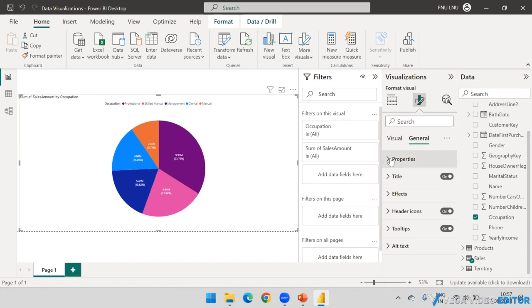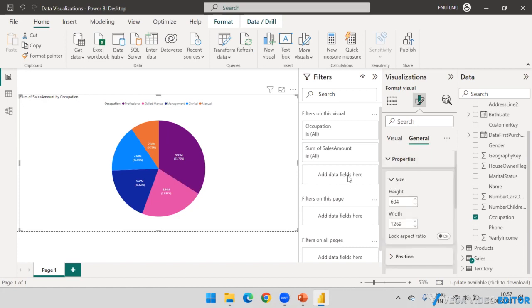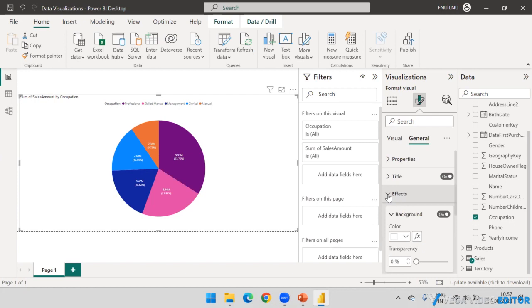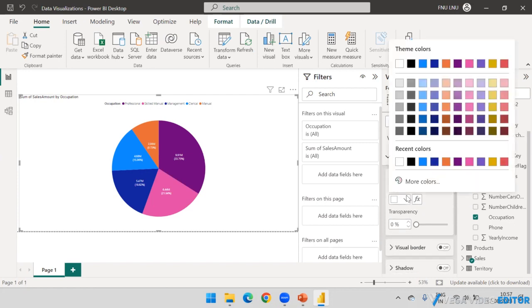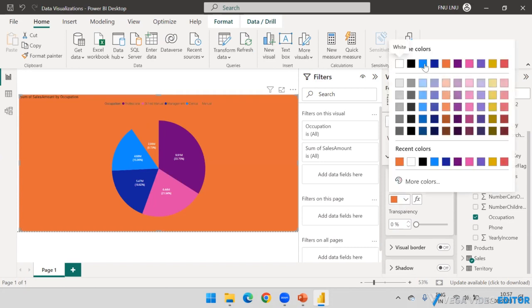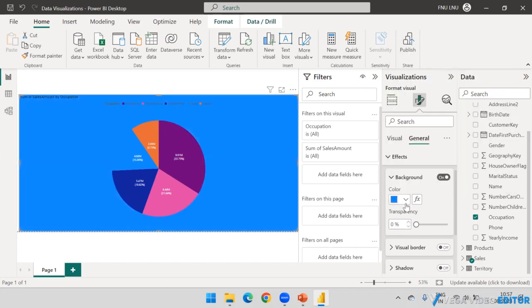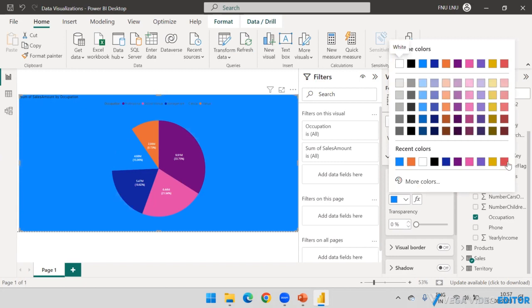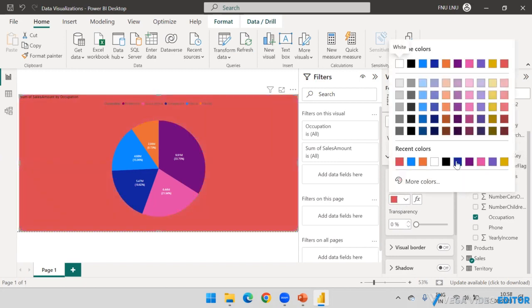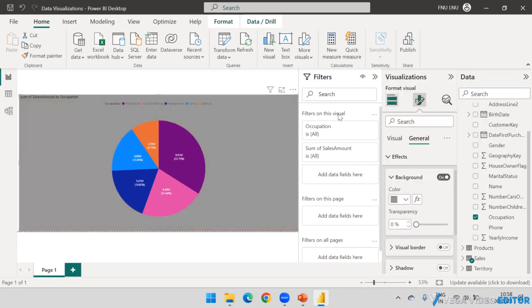Then in case of general, if you want to change the height and width of this chart, you can change the height and width. If you want to change the title, you can change the title also. If you want to change the background, you can change the background color. If I select this, it doesn't look good, because these colors are already used. If I select this, this looks good, not exactly, but still it is fine. So this is the way I can change the background color.